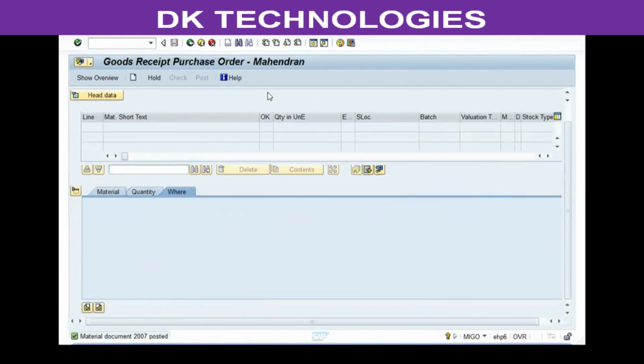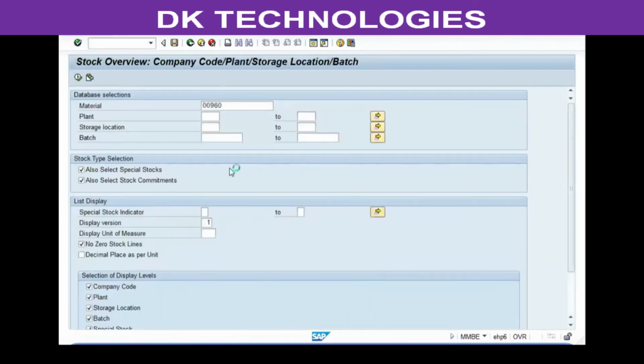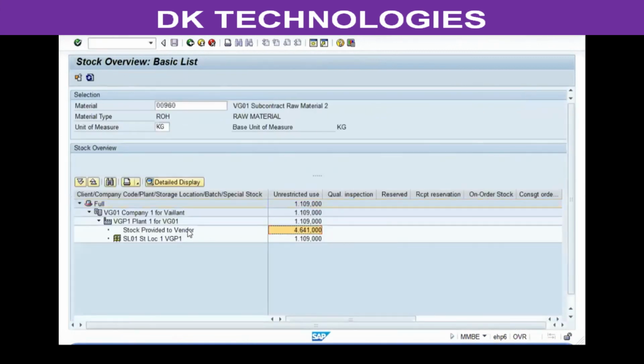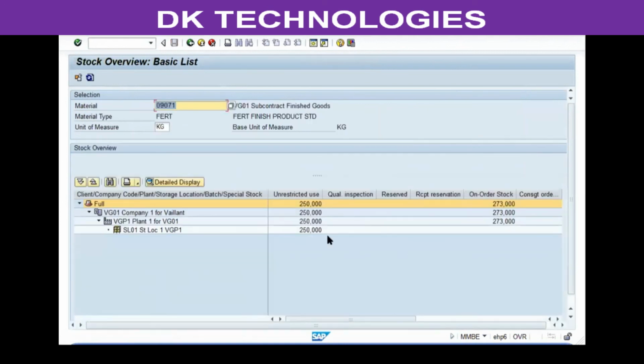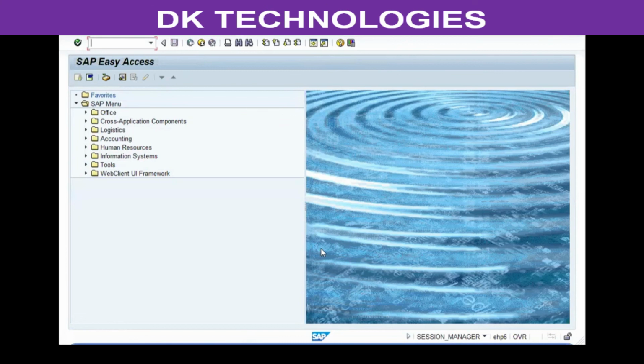Once you have the material document, now when you look at the stock overview for the finished product, that much quantity will be reduced in the stock provided to vendor, and the finished product will be back to standard. Will display the stock that we have just received. This is how the subcontracting process is carried out in a company.